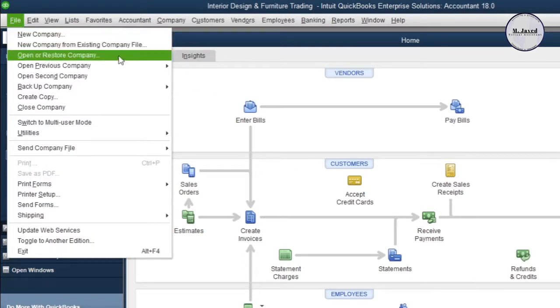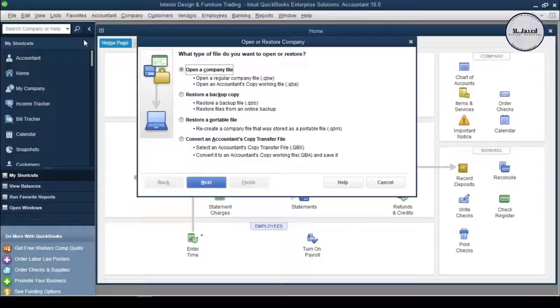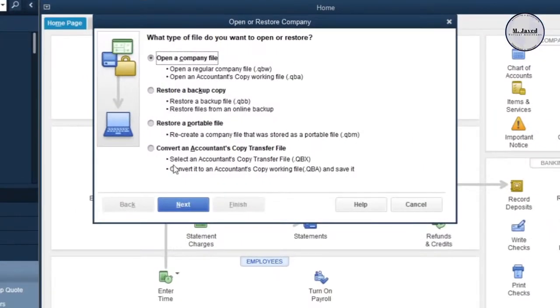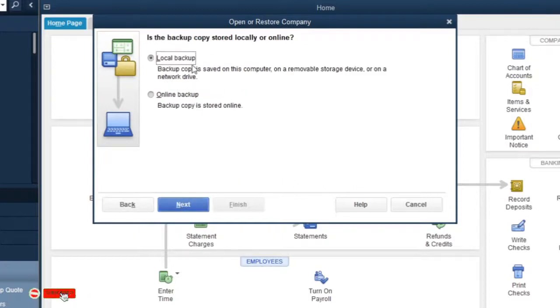Well, to restore a company file, select Open or Restore Company under the File menu and select the Restore a Backup Copy option here. And click Next. Here, select the option Online if you have saved it online. And since I have saved my backup file in my USB drive, which I already have attached to my laptop, I'm not changing the local backup option, and then click on Next.